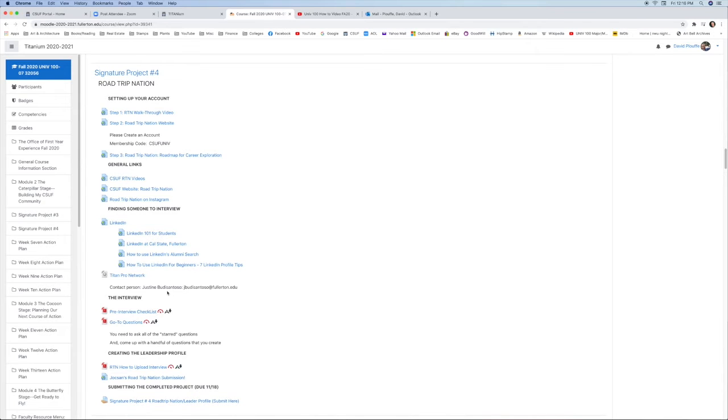Once you do find that alumni, you have a pre-interview checklist to read over and also a list of go-to questions. Both of those you will download and read through. There are a series of general questions that you are going to ask the person you're interviewing, and then it also asks toward the bottom, I think it's the bottom of page 4, of you guys in the group coming up with your own series of questions that you're interested in.